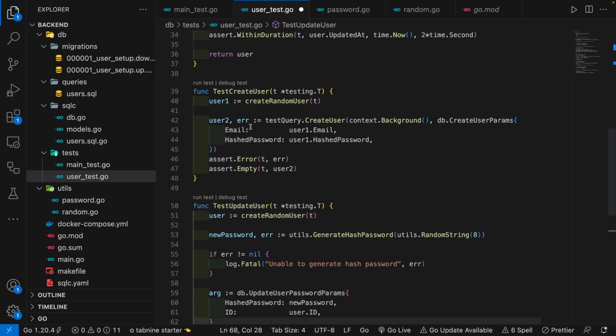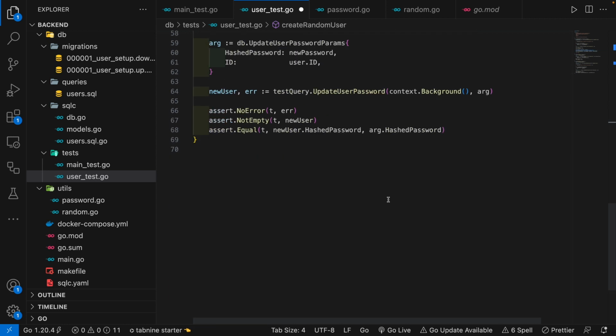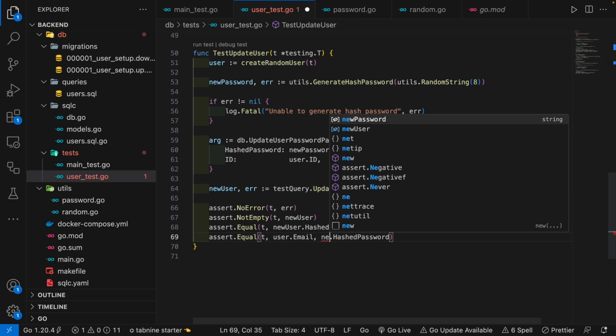Okay. Then also we can confirm that the user email is the same as the old user email, so nothing changed. So we have user.Email is the same as newUser.Email.